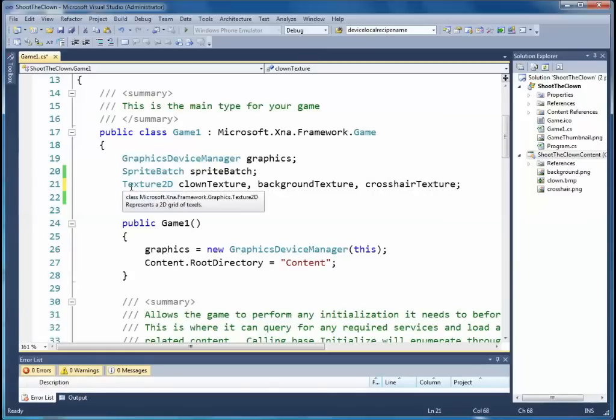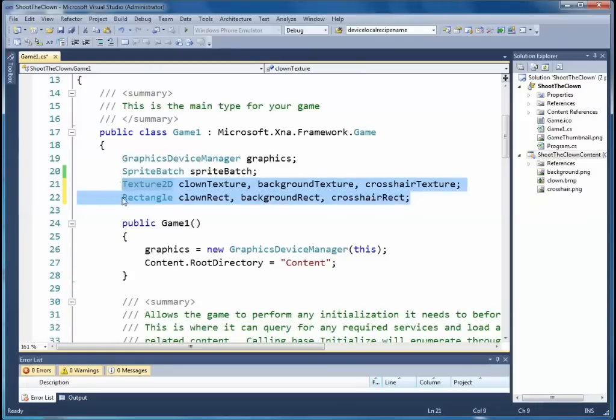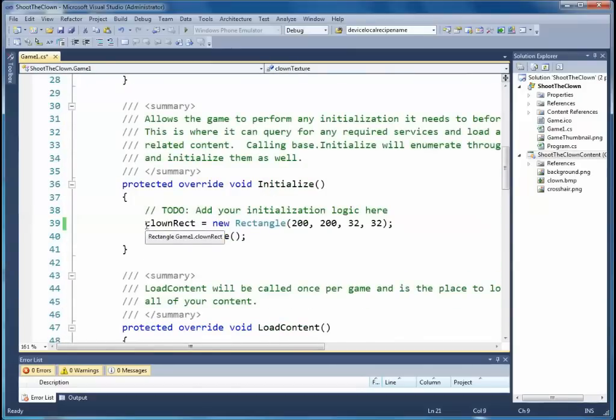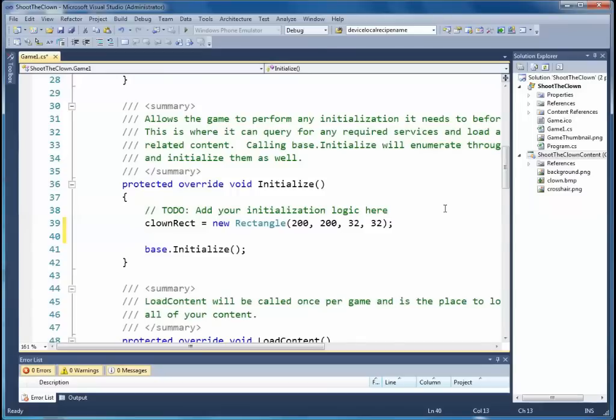So now we declare all of our textures in one location, and let's do the same thing. All of these have to have rectangles too. So we'll go ahead and put background rect and crosshair rect. So now we have our three textures, our three rectangles, and that was pretty easy. So what we can do now is we need a rectangle for all of them. So let's go ahead and just add those in.